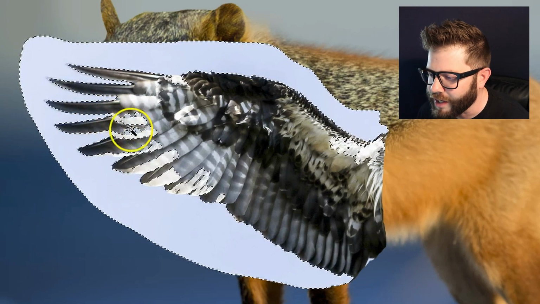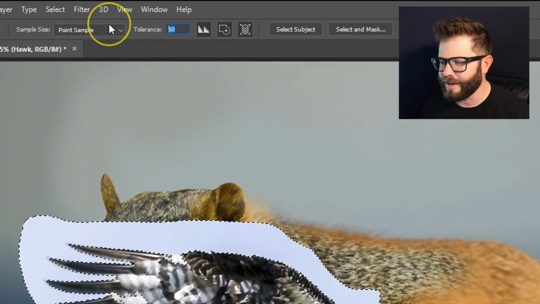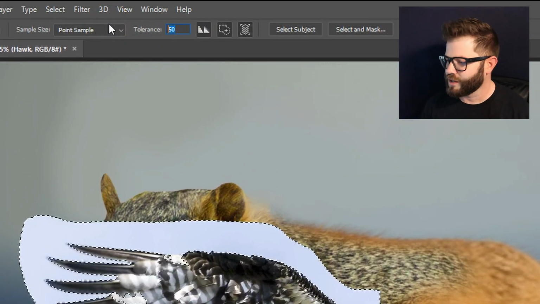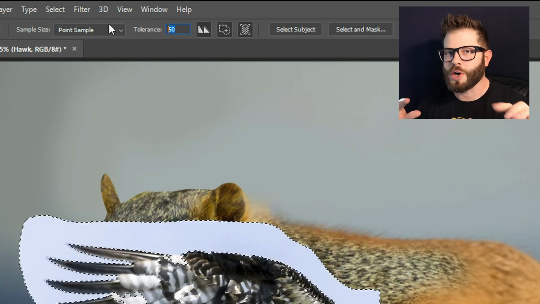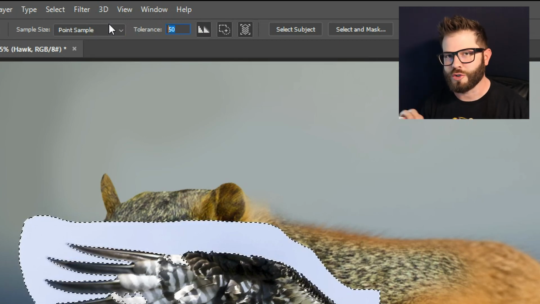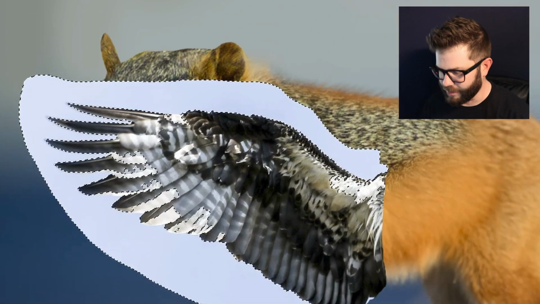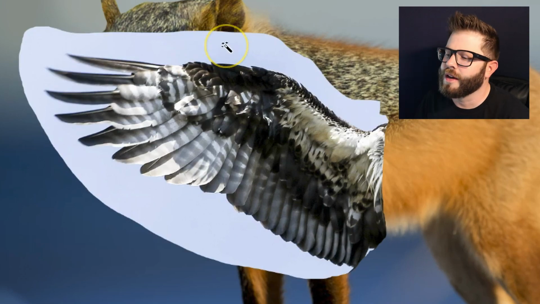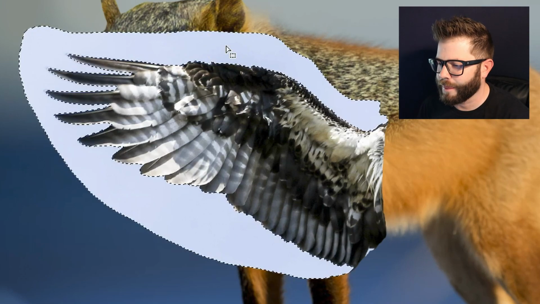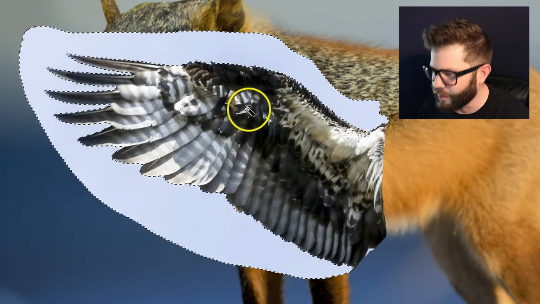It went in on the wing just a little bit, but that's because our tolerance is at 50% out of 100. So what I can do is reduce the tolerance. That means that it's going to tolerate less color changes. So let's go down to 25. Let's cut this in half. Deselect, Control D to deselect. I'm going to try clicking it again. Much better this time. Look at that. Right around the edges, exactly where we need.